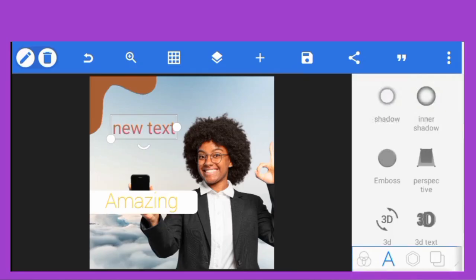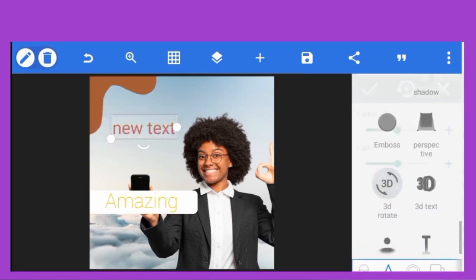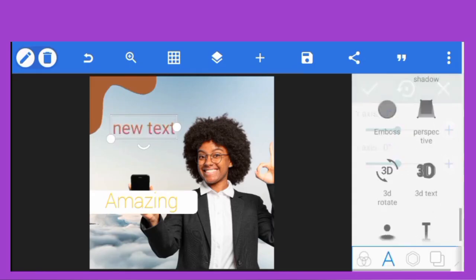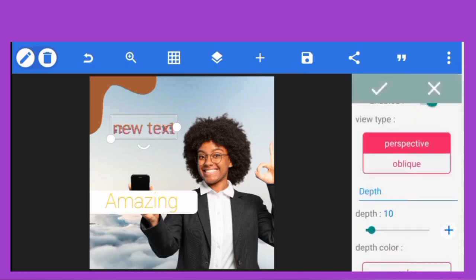Okay, and this perspective, when you activate it, you can actually set your text in perspectives. You can actually play around with it. Okay, that's for it. Then you have 3D, giving your 3D rotates. You can rotate it upside down, you can rotate sideways. Okay, now we have 3D text, giving your text a 3D shape. You have perspective, you have oblique.